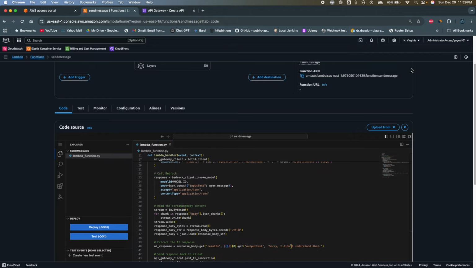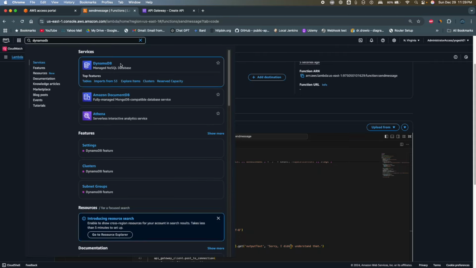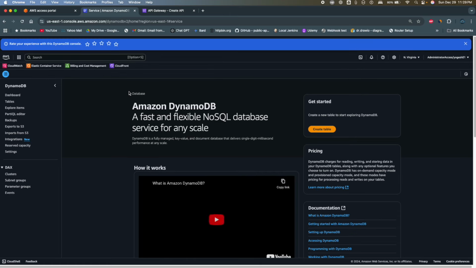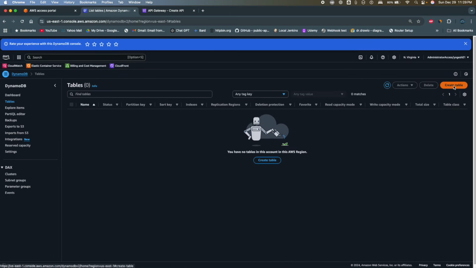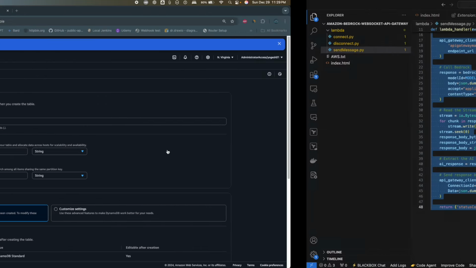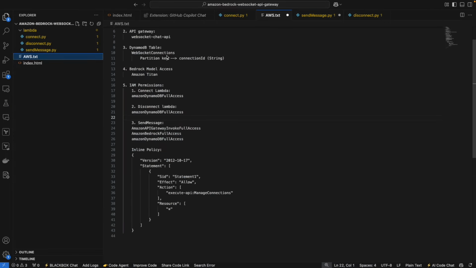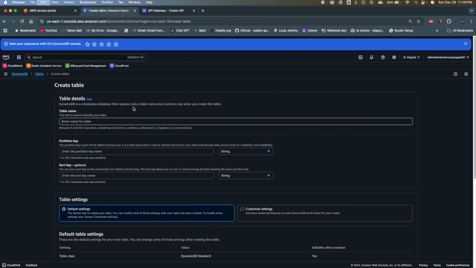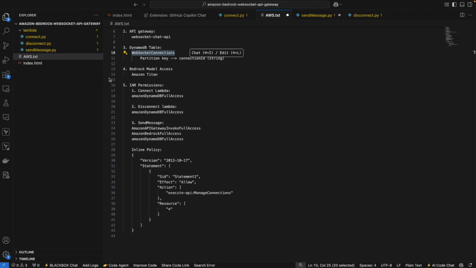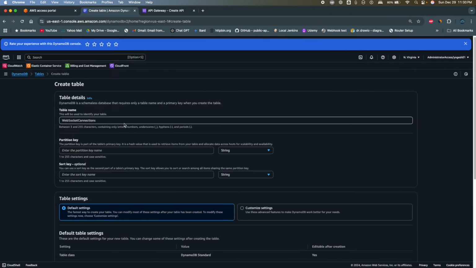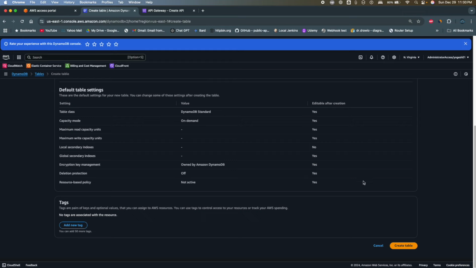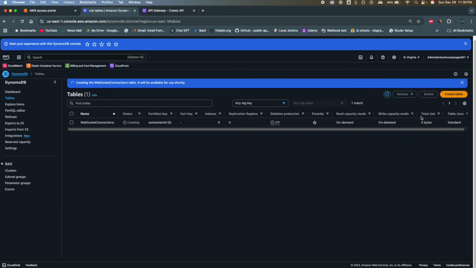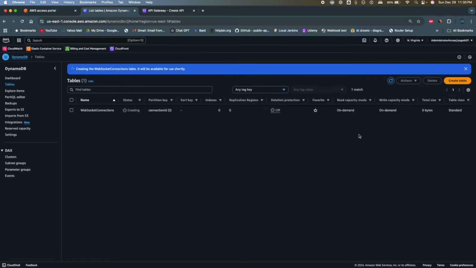Okay, my 3 Lambdas are ready. Now the next step is to create the DynamoDB table. Tables, create table. My table name is WebSocket connection. My partition key is connection ID, and then I will simply create the table. This takes some time. Okay, the table got created.